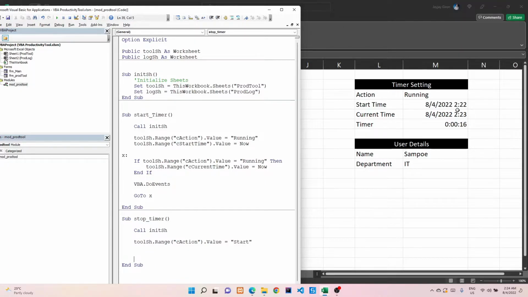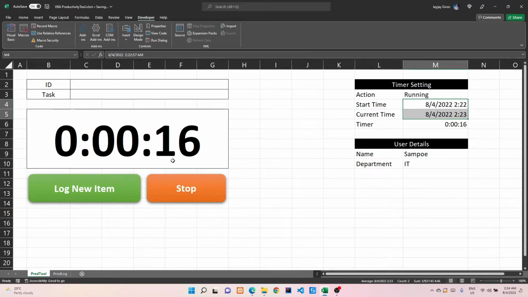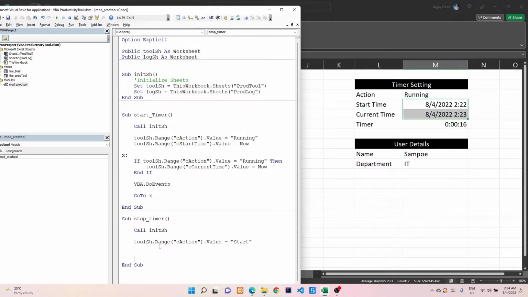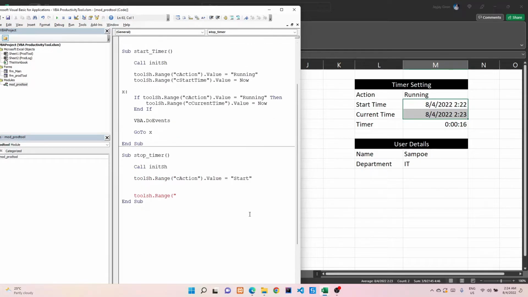And then we also need to clear the value of these two to reset our timer. So we'll say tool sh dot range, I'll just add some space to my module, dot range C start time dot value equals null. Same with the C current time dot value equals null. Yep, I guess that's all that we need.